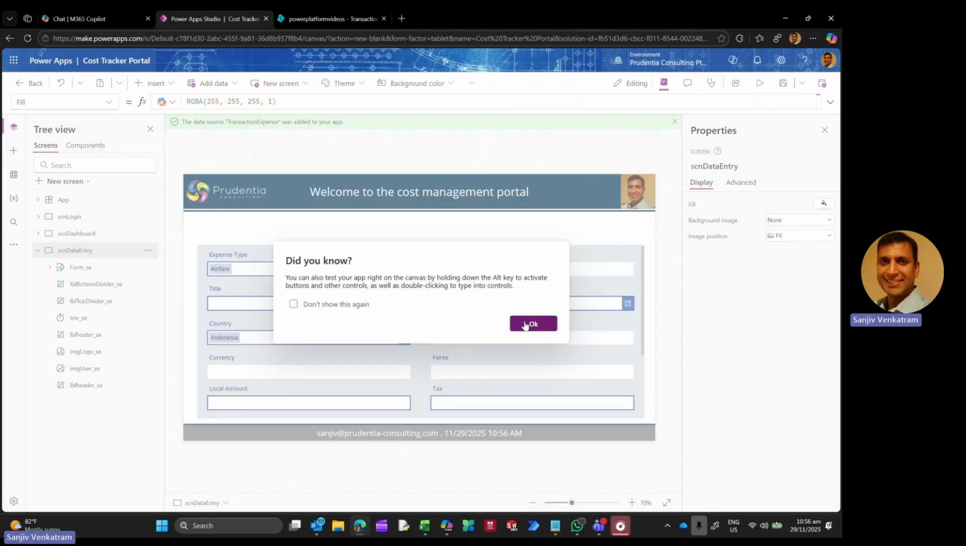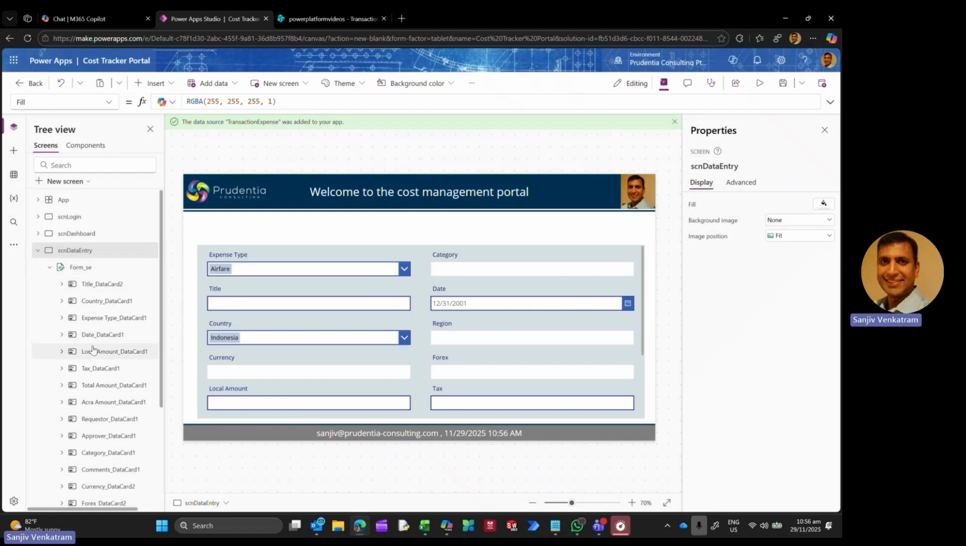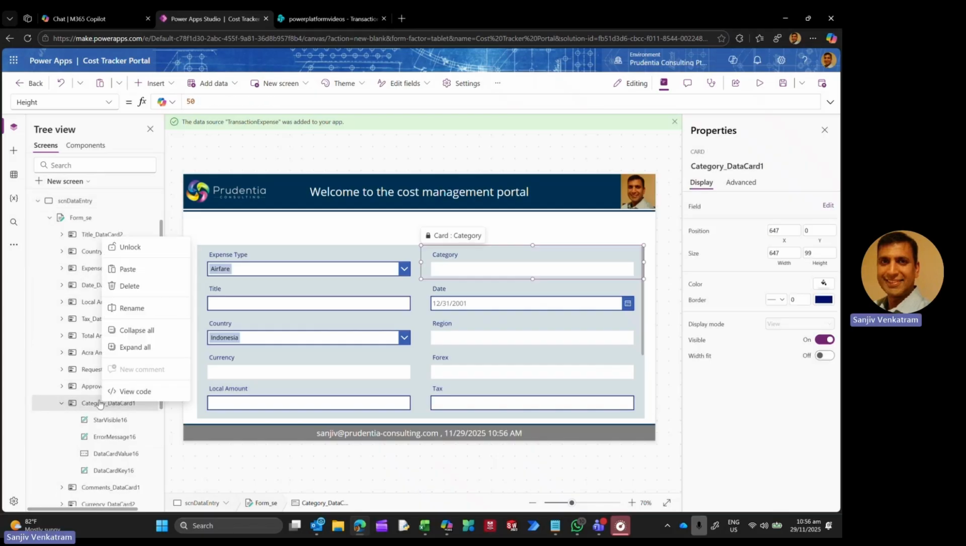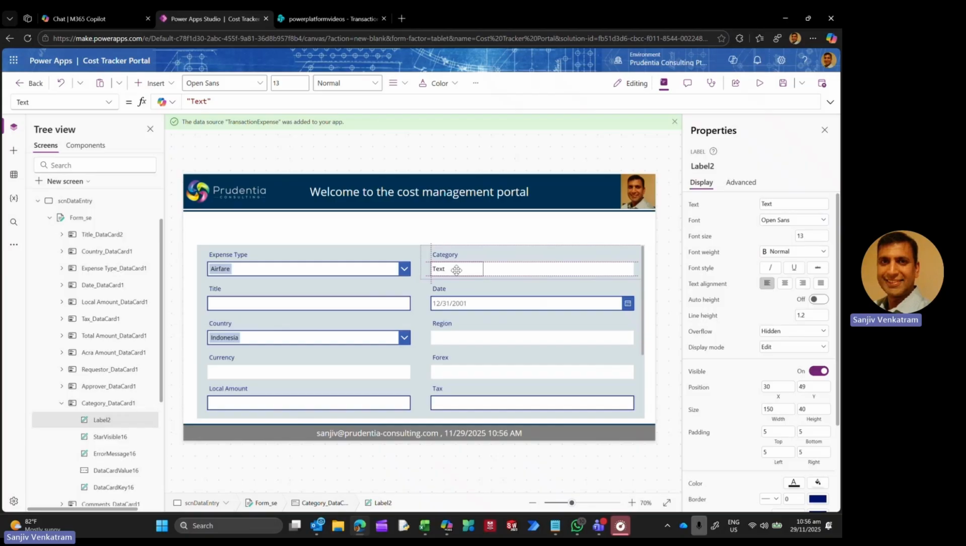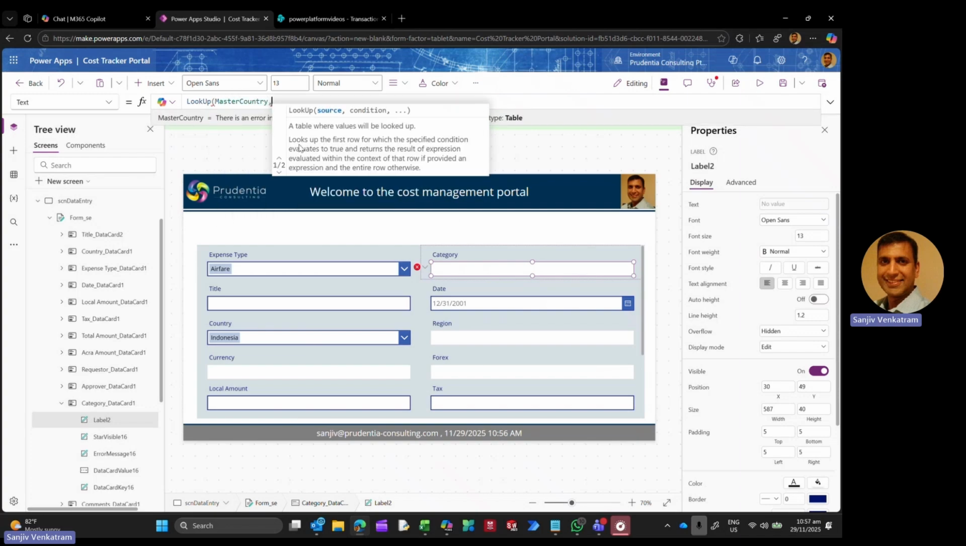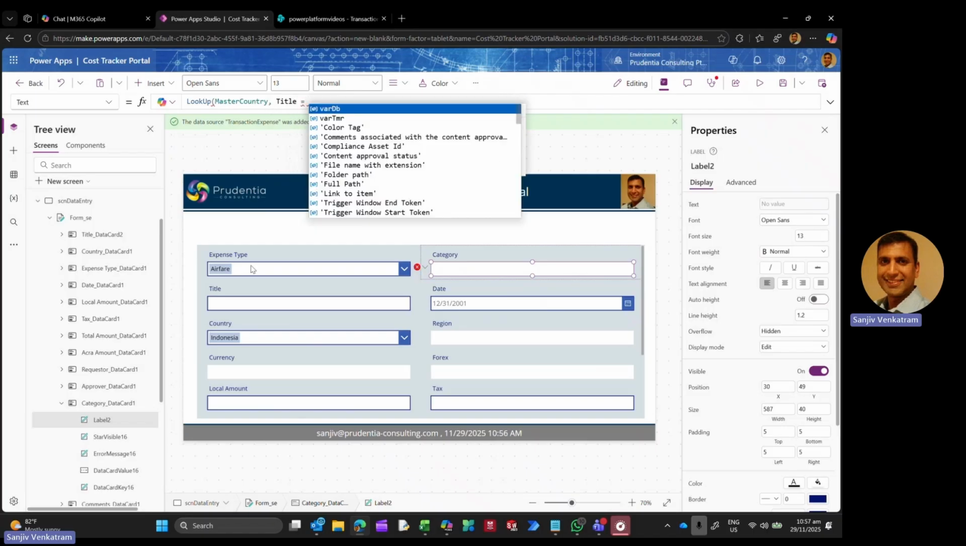So to do that, I'm going to open up this data card. I'm going to go up to my category here. Let me just see expense type and category, unlock this. And then I'm going to insert a text label like so, and put the text label literally on top of the data card value. And what I'm going to do here is remove this text, and I'm going to do a lookup. I'm going to say lookup what? The master country table. And then I'm going to say the title, which is the country, is equal to whatever is selected in the expense type.